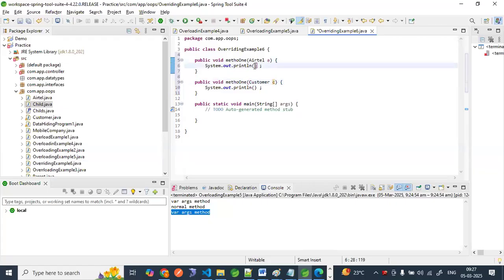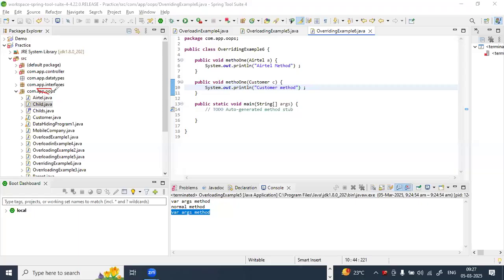Let me give some message: Airtel method. Now, can I give some name? Customer method. Right? Now, try to observe, guys. This is the same package, whatever example I am taking. That's why, whenever I am using the Airtel class, no import is required. It is coming from here. Already there is one class. So no import is required because it is the same package. All concepts you have to recollect and think before giving any answer. Clear, all right.